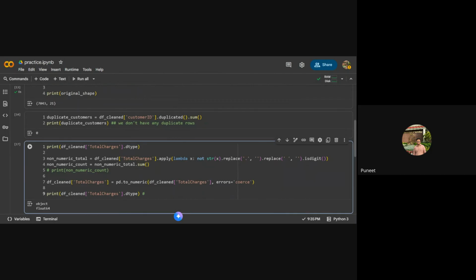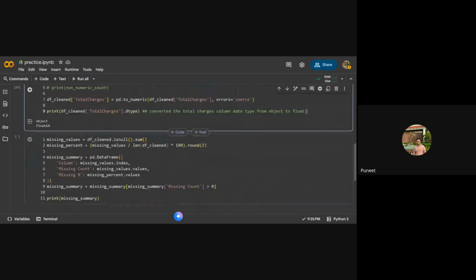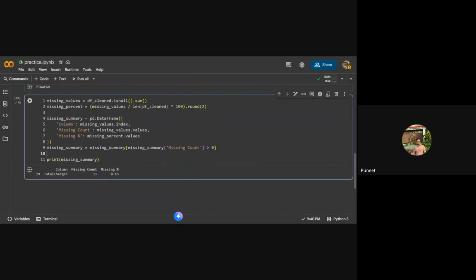From here, the main analysis has started. So I'll just put here: converted the total charges column data type from object to float. Float. Now we will see the missing summary.